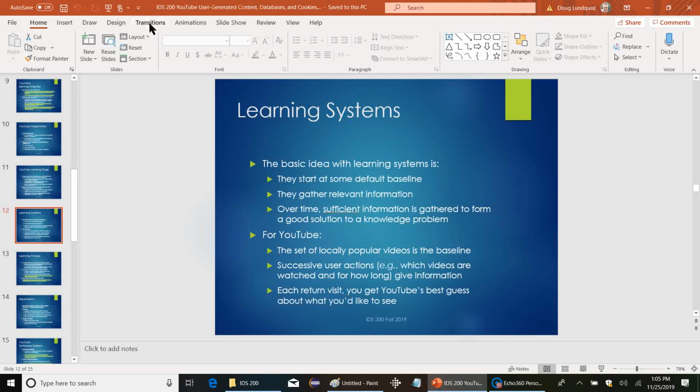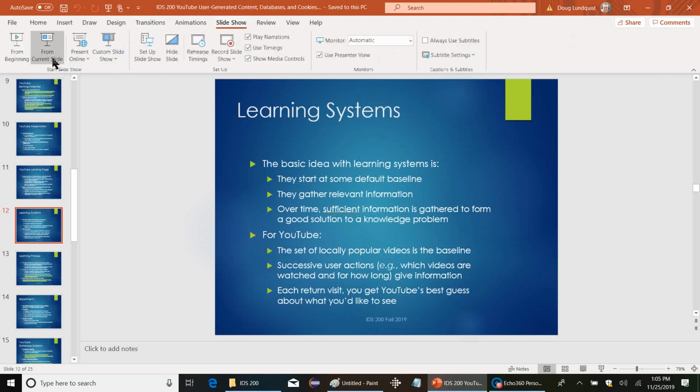Okay, so welcome back. Where we left off, last time we were talking about learning systems. Basic idea with learning systems is you start at some kind of default baseline. Over time you gather information, and then with enough information, you have enough data in place to make reasonably good predictions about whatever problem you're trying to solve. Okay, so some sort of good solution to a knowledge problem.